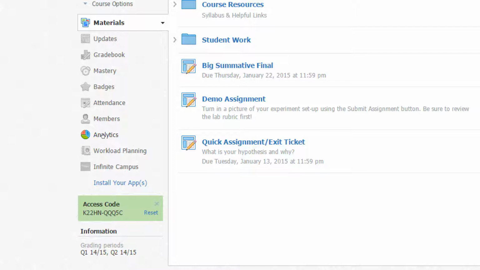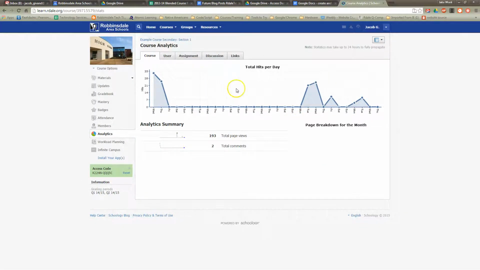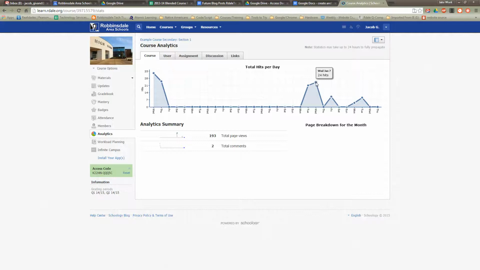On the left side in your course menu, you'll see a menu option called Analytics. What this does is it shows you for your course 5 different tabs of information. The first tab is just the number of people that have visited your course. So you can see some details like this graph that shows over the last month. You can see like on this particular Wednesday, January 7th, there were 24 hits. That means 24 times people clicked on something in your course. And so this is just a quick overview.